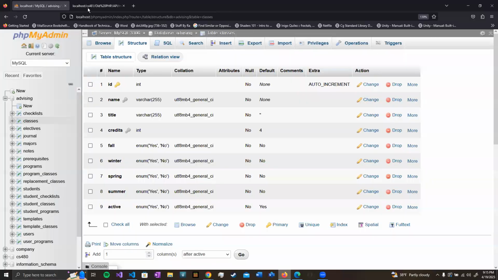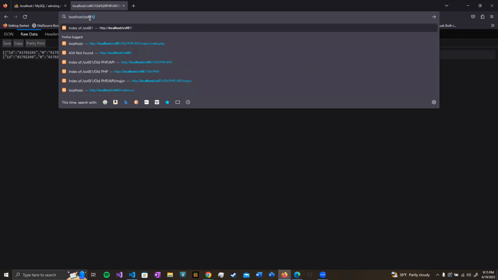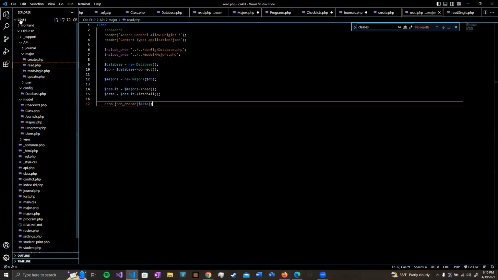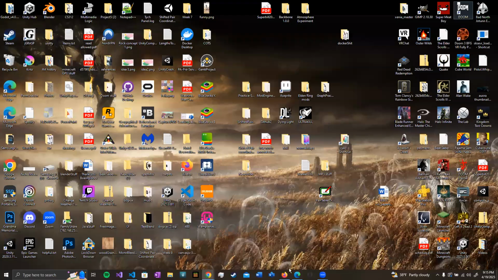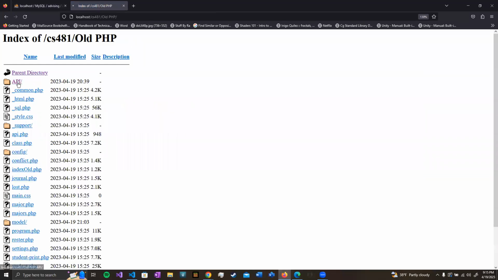So now I'm going to go here. I'm going to do localhost /cs 481. For you, it's going to be whatever you have in your www file or your htdocs file, depending on what you use. For me, it's CS481. And just press enter. I don't remember the path, so I'm just going to click on it.